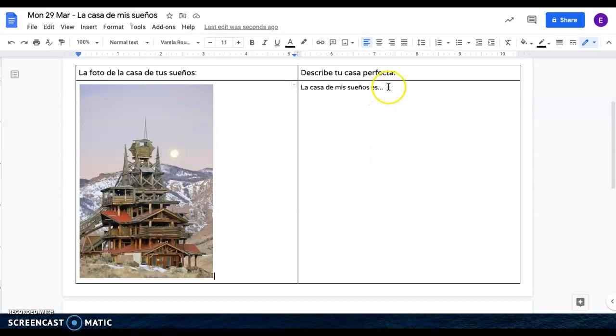Okay, so I have already started this for you. You'll go ahead and delete that. La casa de mis sueños, the house of my dreams, es muy grande y alto, it's tall, and let's see here. So you'll just keep describing things. The number and types of rooms.